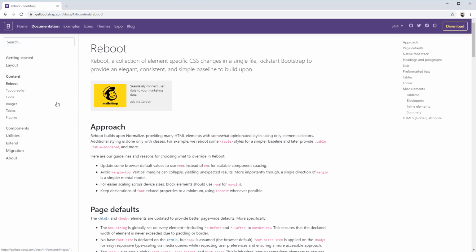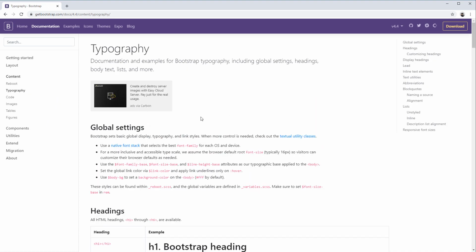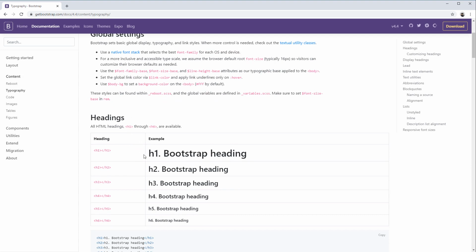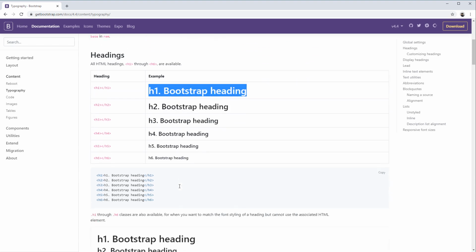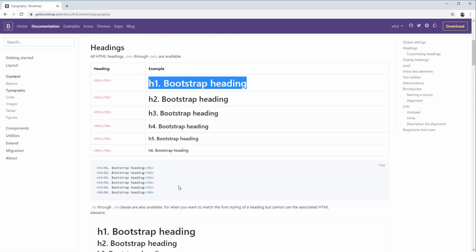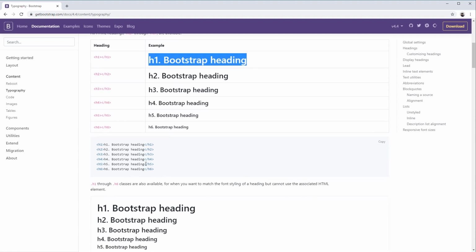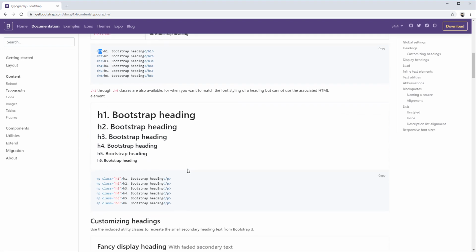So content is where it starts off with, let's say, typography. What this says is, okay, this is what an H1 is going to look like in Bootstrap. And so they have some specified sizes for each of the different header tags, which is pretty common. We normally have those sizes anyways, but they've specified what those are. So when you use an H1 tag, it's going to use the Bootstrap sizing for that.